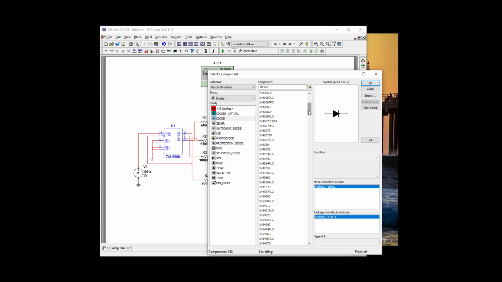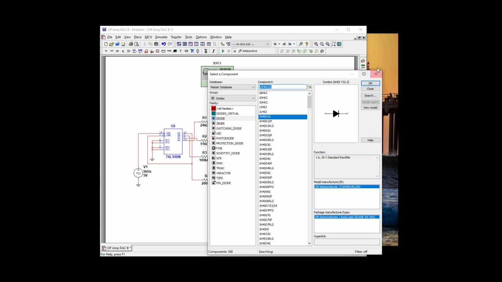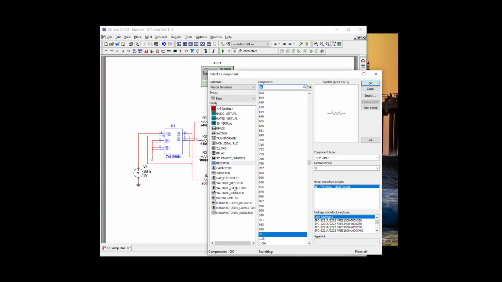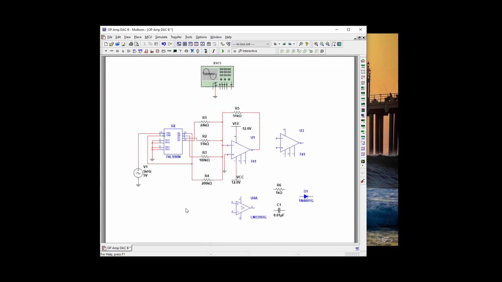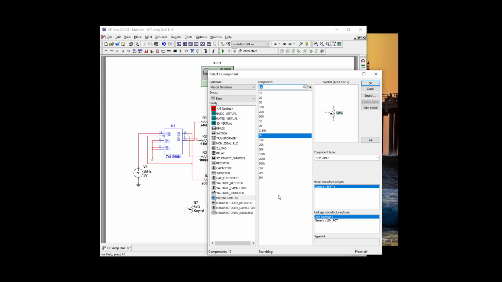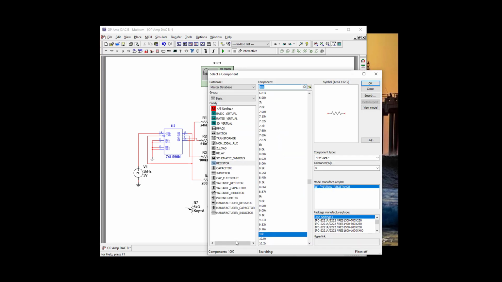Okay, so we'll just use a regular 4002. It'll work. How about 4001? Okay, and we need a potentiometer. So let's go back to basics, potentiometer, and it needs to be a 5K. And I need two 10Ks, so let's go back to a resistor. And we need two of them. And that looks pretty good.